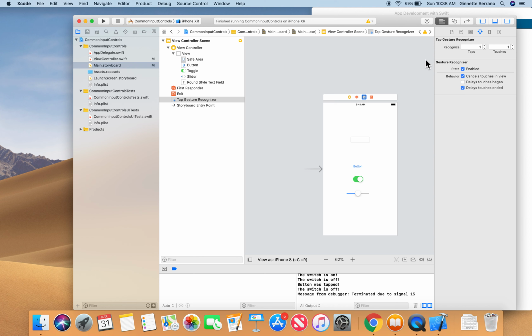Then it says using the assistant editor and an IB action from the recognizer to the view controller Swift, use a descriptive name such as respond to tap gesture and set the sender type to UI tap gesture recognizer.